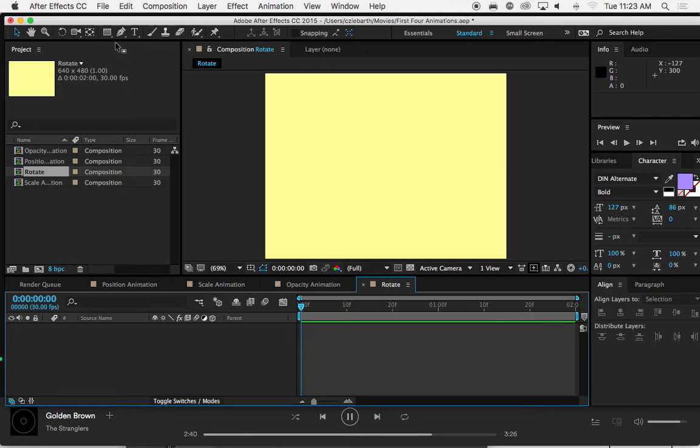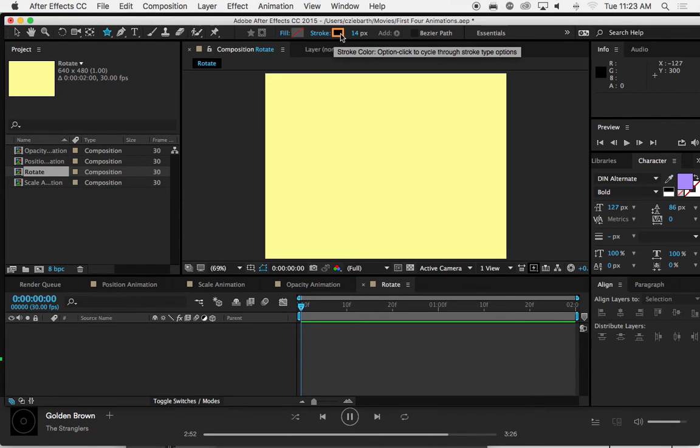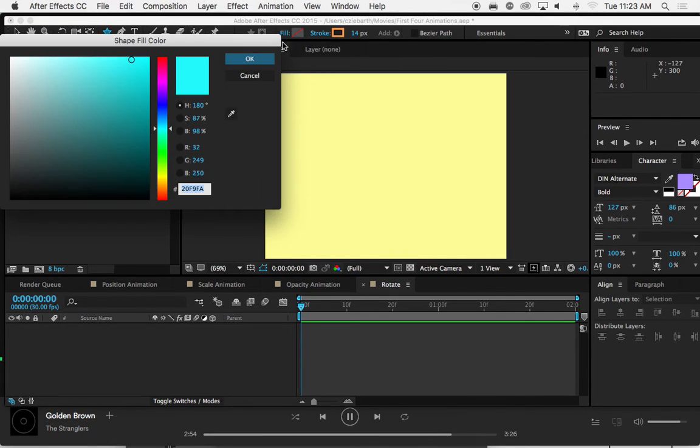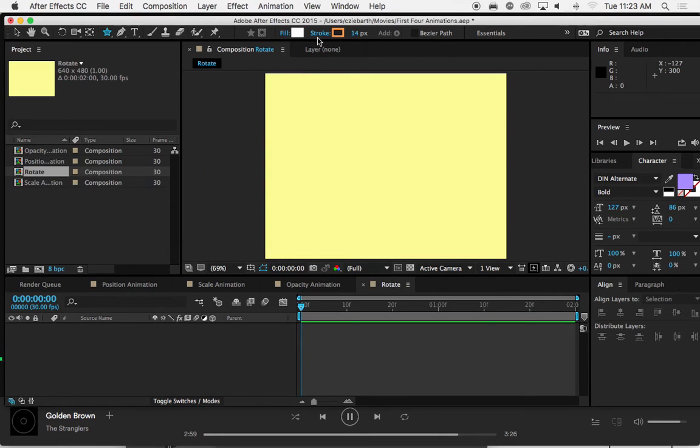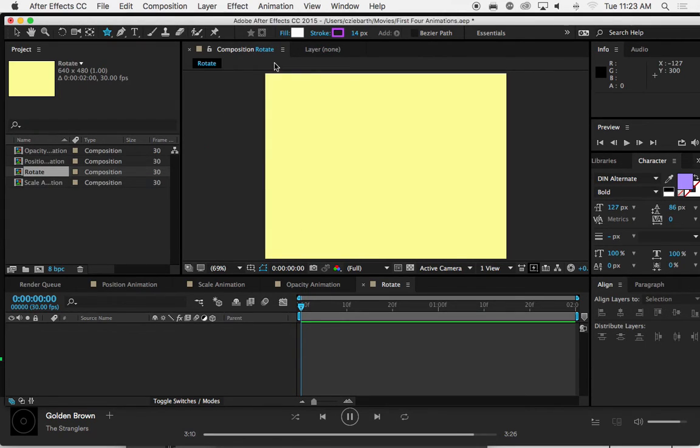Now let's add a shape. I could do a circle, but that's not going to show a rotation very well. So for this, I think the star works best. You can control the fill and the stroke, so I will fill it with white. Hit OK. And then for stroke, click on that color and, since we've got yellow, maybe I'll do a purple stroke. Yellow and purple being complementary to each other.